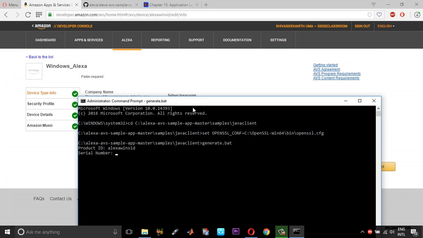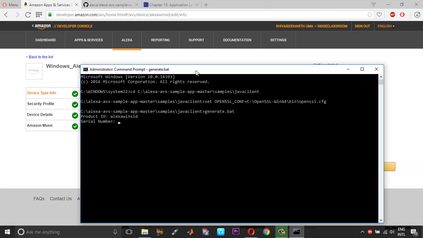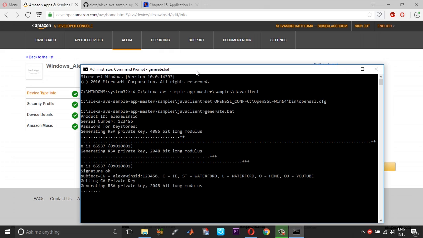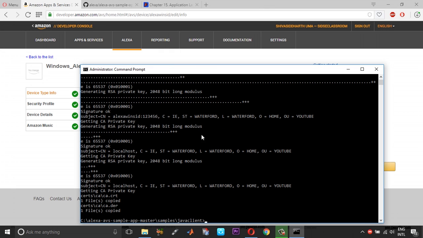Press enter, and then you need to give a serial number to your device. It can be anything, any number or any alphanumeric characters. For example, it is not very critical, so I will just give it as 1 2 3 4 5 6, but you need to remember what you gave. This will be used in subsequent processes, so you should remember the serial number. You can add a password, but I would suggest you not to add passwords at the moment. Just press enter without any password. Okay, so you have all the certificates created.